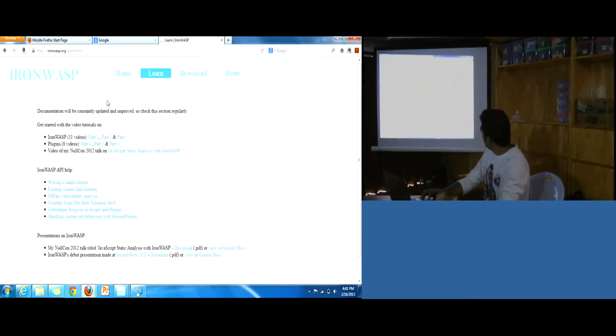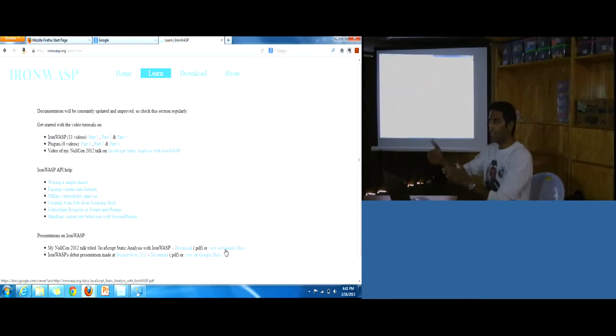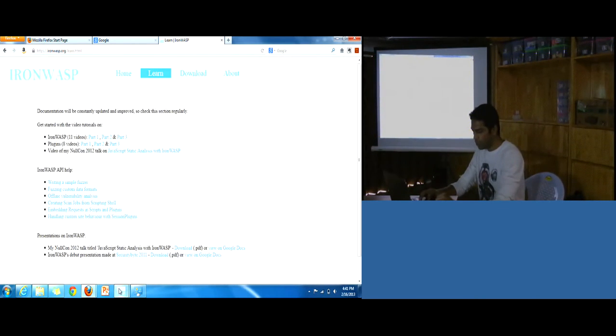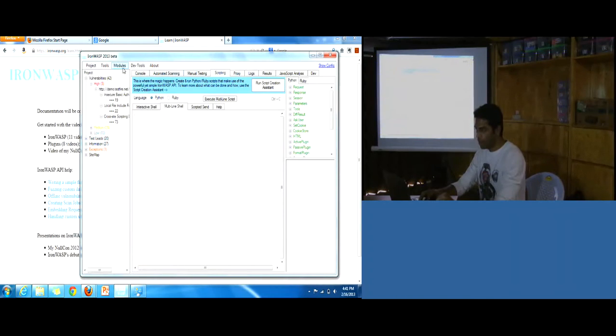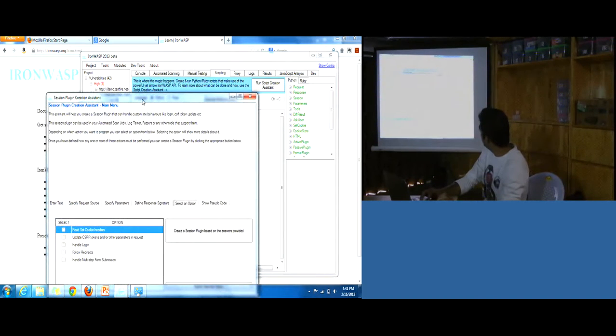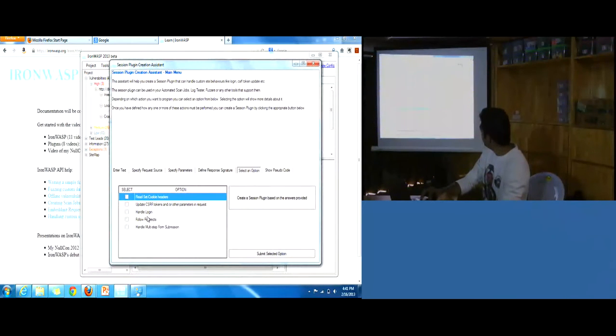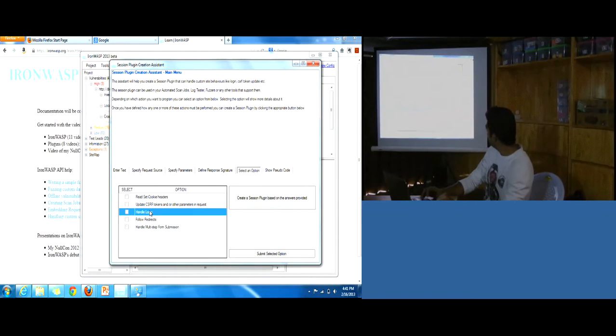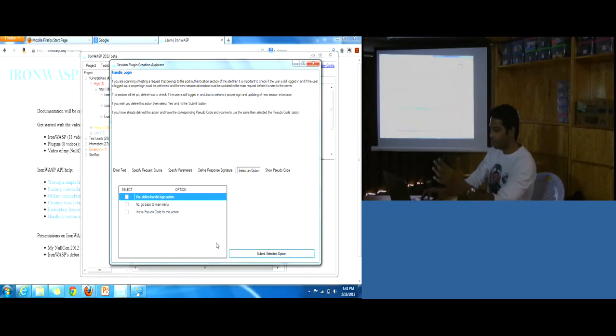Now the login that I did, let's say I want to record this process. I want to use it repeatedly, right? So what I can actually do is use something called the session plugin creation assistant. I go there and it gives me a bunch of site behaviors to record. I'll say I want to handle login. It explains what it does. I'll say yes, I want to record login.